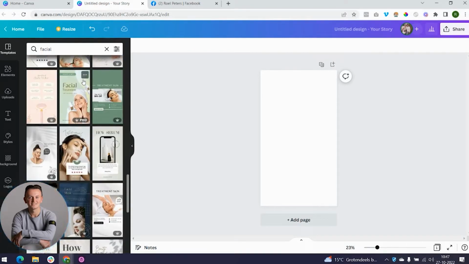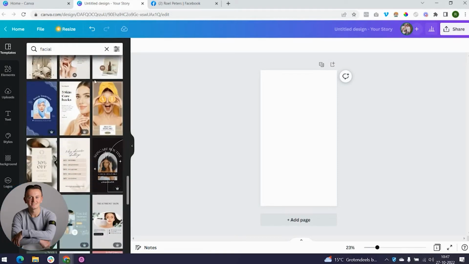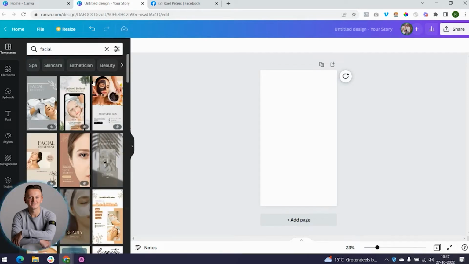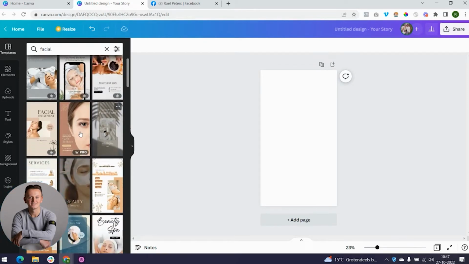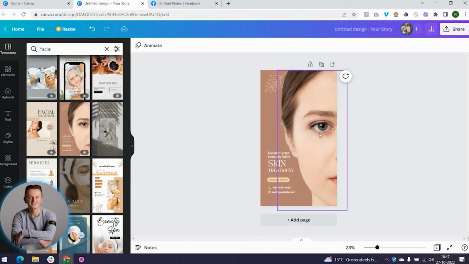If you already have some sort of brand identity with specific colors and fonts and just a general vibe that you use, you can create your selection based on that. Let's use one here for an example. So let's take this one. Now this automatically pops up this template for you.